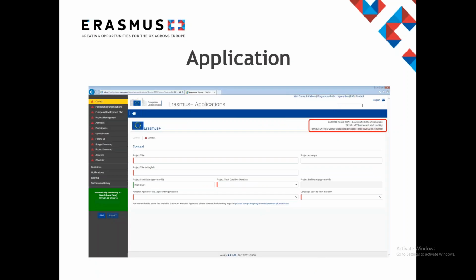Please check that you're working on the correct Key Action 1 application form. For Key Action 1 web projects, you should check that your forms correspond with the information you can see on this slide. On the top right-hand corner of each page, the form will state 2020 as the call year and Key Action 102 or 116 as the action type, which are for Vocational Education and Training mobilities.